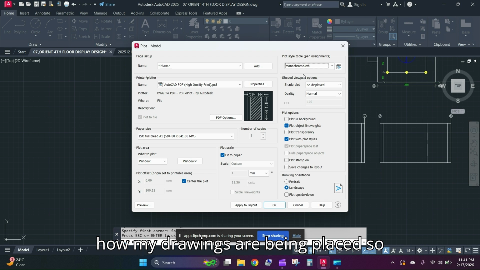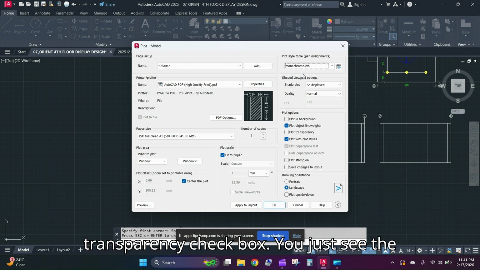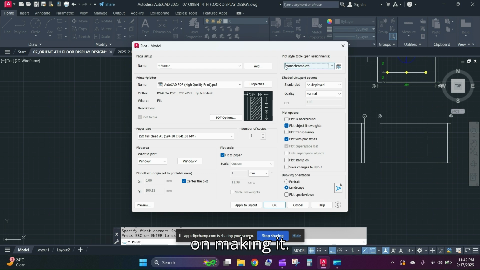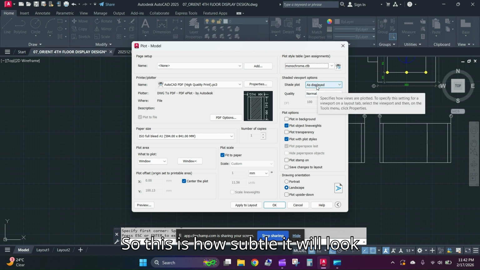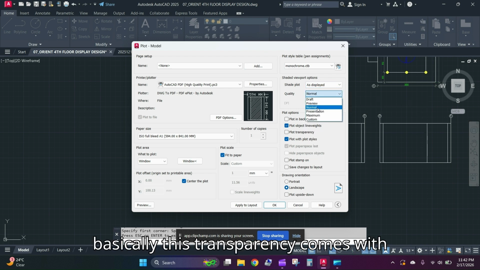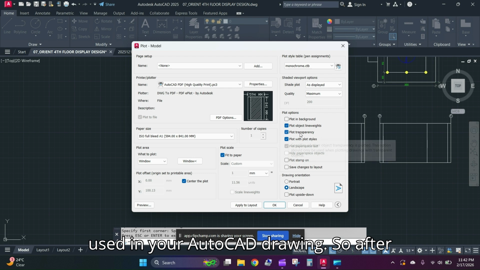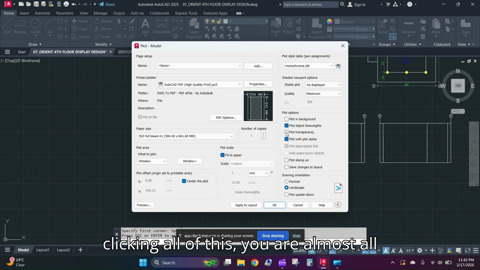Just search on YouTube, writing my channel's name, that is Cat Comrade, and you will get the video. Monochrome CTB is the best CTB that you can use for your architecture drawings. For shade plot, under display quality you go with maximum, and you have to select plot transparency. The plot transparency tick box is very important.